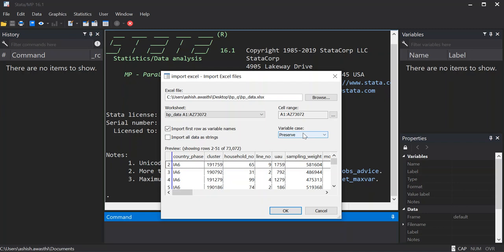There is an option of variable case also, and there are three options: preserve, lower and upper. Preserve imports whatever is given in the Excel file; it will import the variable names as they are. In lower, it will rename all the variables in lowercase, that is caps lock off, and in upper it will rename all the variables in caps lock on.